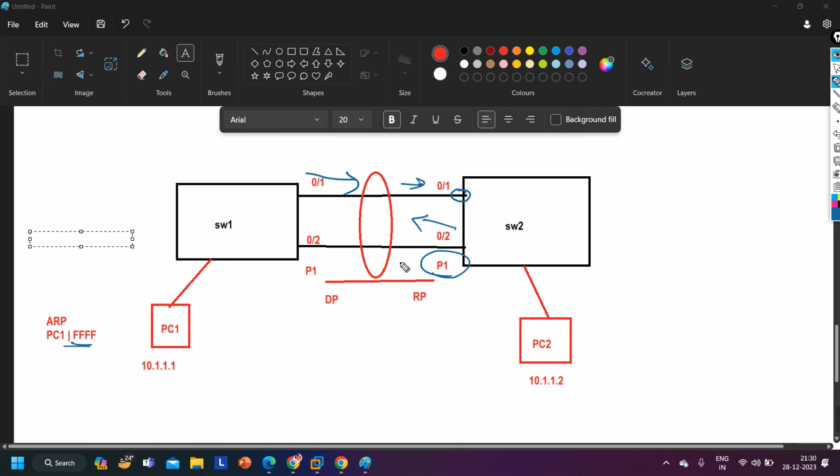So this is how a loop will not form in EtherChannel. Still, the switches are using 2 links, but a loop will not form here. Got it? Got it, guys?